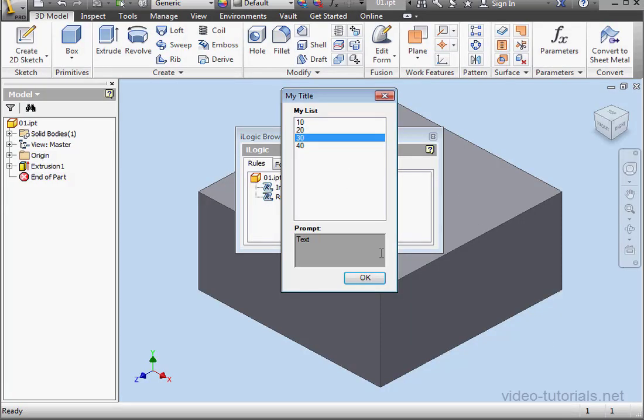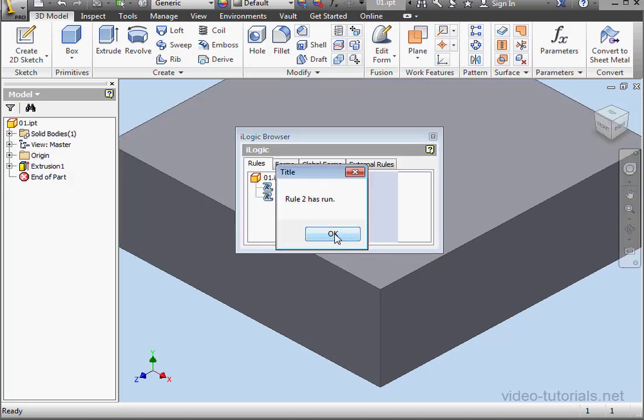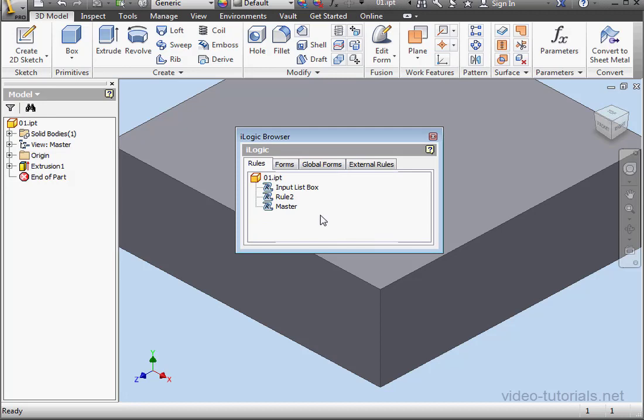Let's select a length, click OK, and a width, click OK. And here is the confirmation that Rule 2 has run. Let's click OK. Let's drag our master rule to the top. This concludes our first tutorial about creating a master rule.